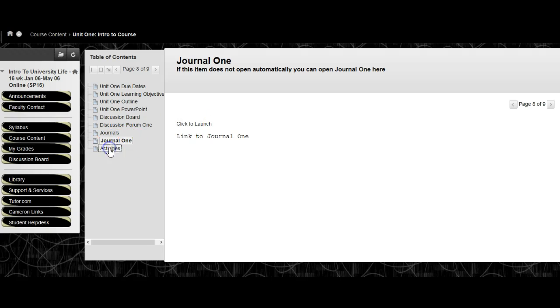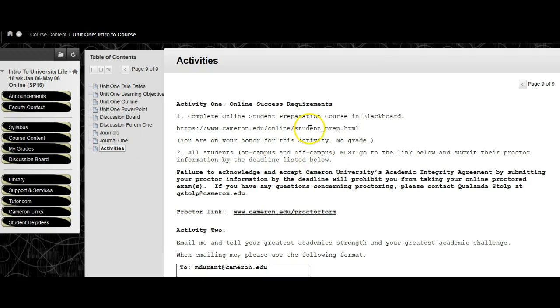All right, so then we go to activities, and these are the different activities that we have for this particular unit. The first thing I want you to do is go over to the Cameron University's prep program for online students, distance learning students. This gives you a lot of information. There's a lot of things that you can access and learn just by reading, etc. Okay, don't get frustrated. If you don't go through this, you will be frustrated.